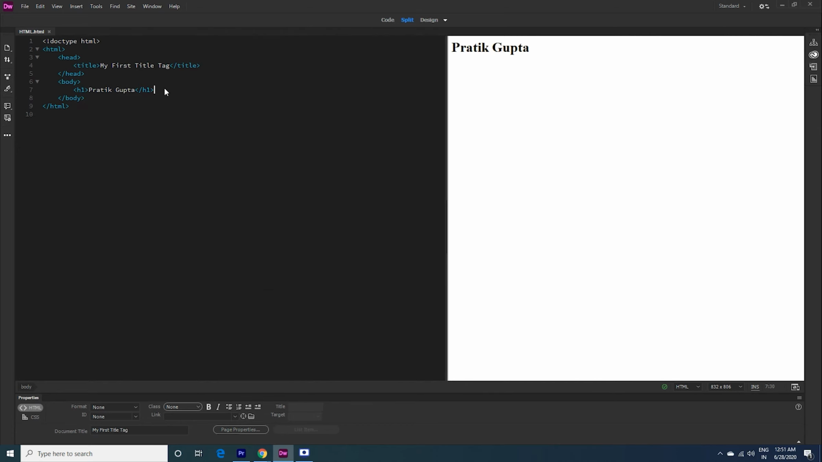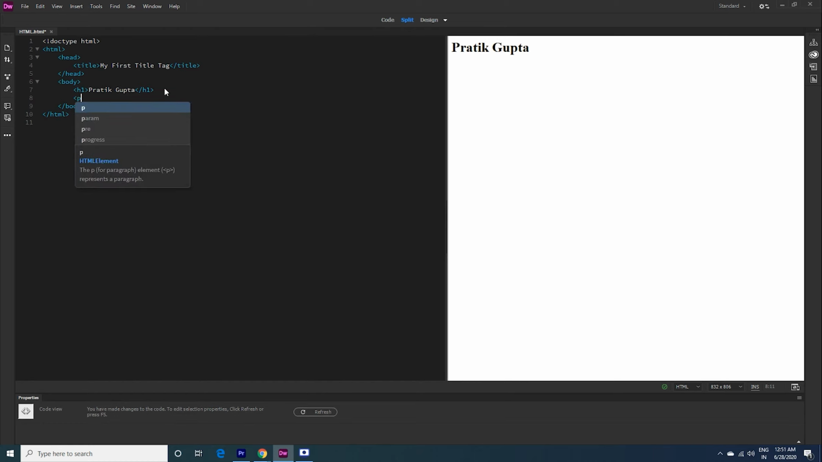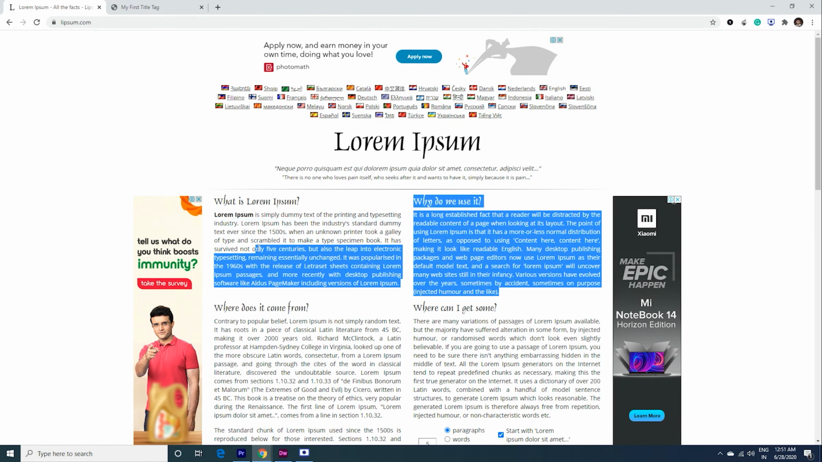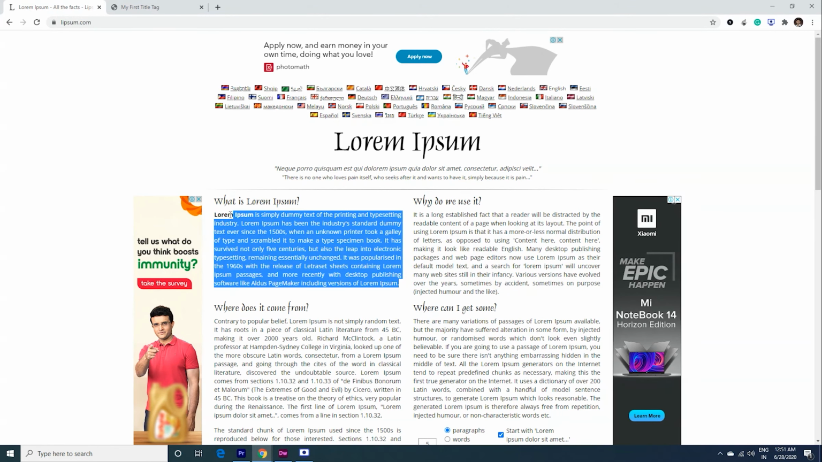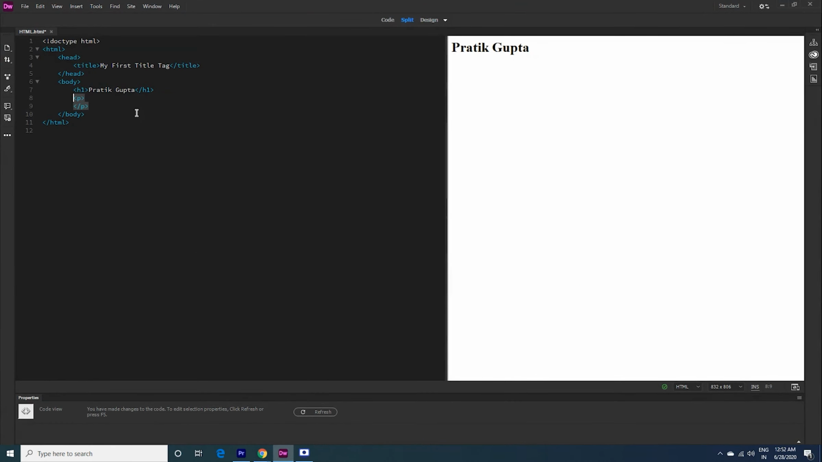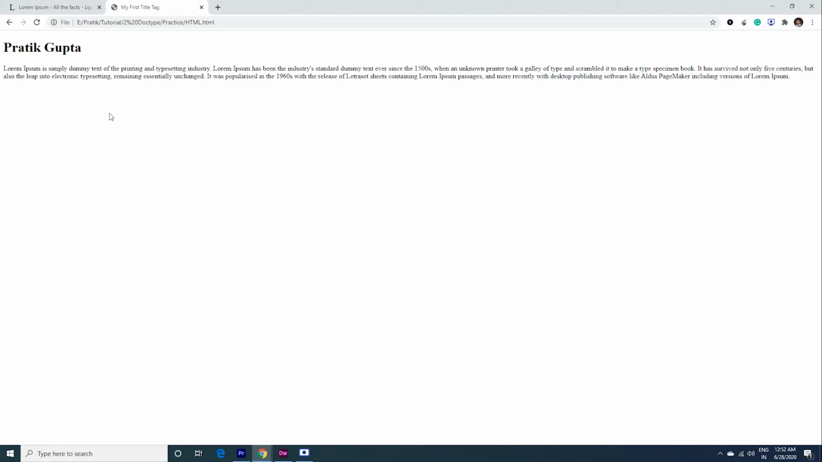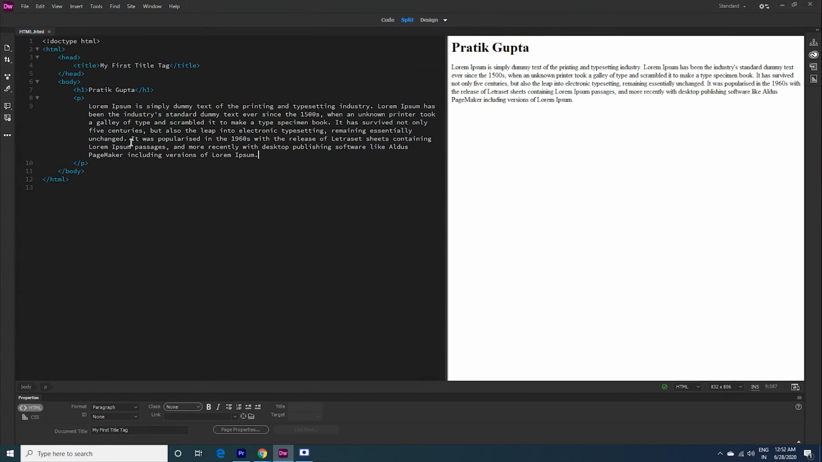Now we will put some paragraph here. For paragraph we will use the p tag, and we can put some dummy text. Let's go to the lorem ipsum page and copy and paste some text from here. So here is the text. I just copied it and I'm pasting it here. So it will look like this. That is how we put the h1 tag and p tag. H1 tag is for heading, p is for paragraph.